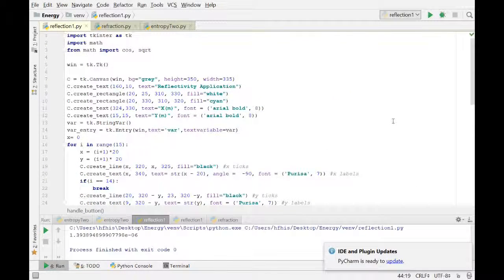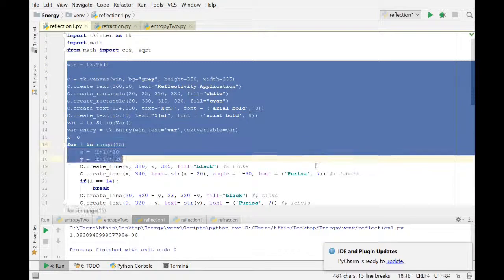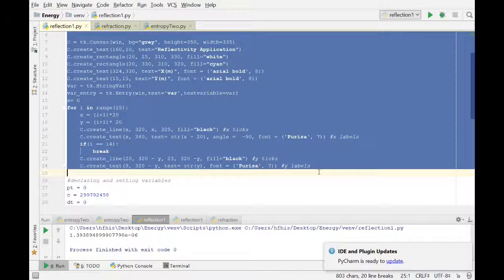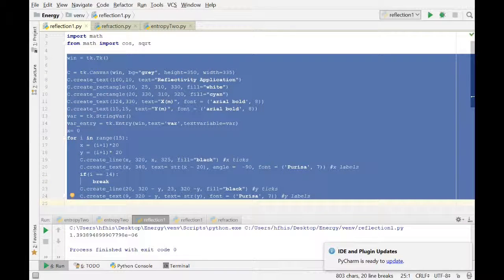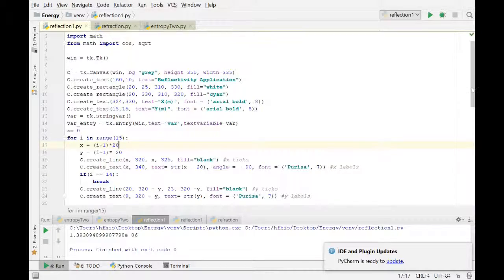Again, much like my entropy app, I did this with a tkinter GUI in Python. You can see right there, tkinter. This body that I'm going to highlight right now just creates the canvas with the axes, which makes it easier to read and easy to tell what's going on. I make axes and put units and labels there just to make it easier for you, the user.